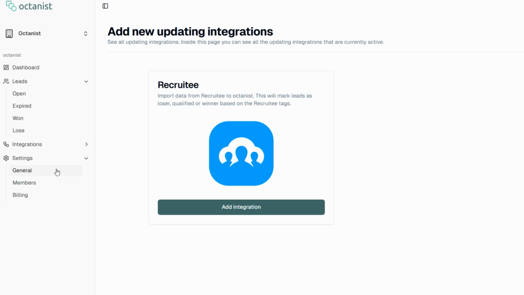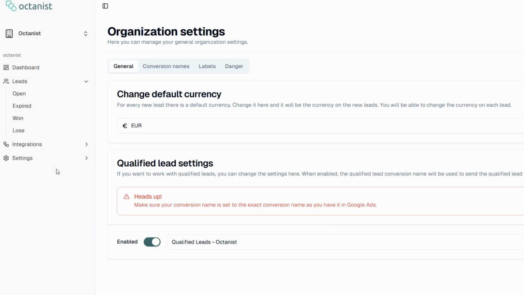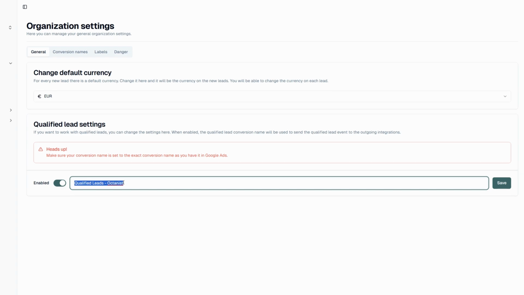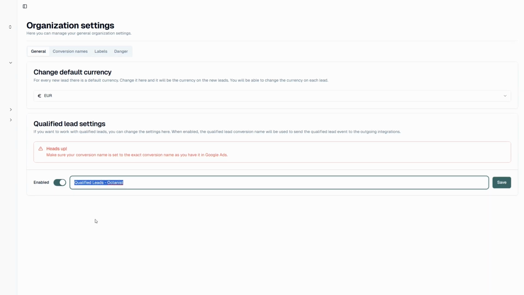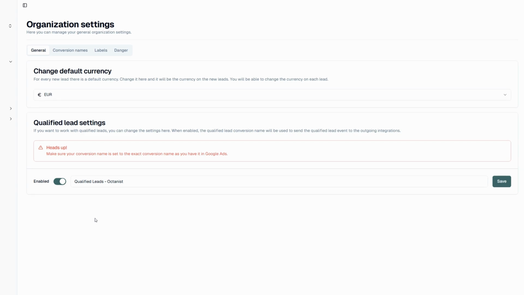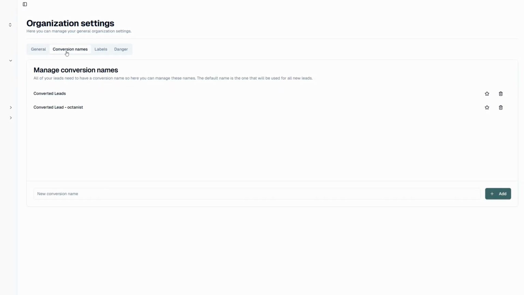Now let's take a quick look at the settings. Under the General tab, you can set your default currency. You can also enable the qualified lead feature here and give it a specific conversion name for use in Google Ads, Meta, or other platforms. This ties back to the qualified leads function we covered earlier in the Open Leads section.